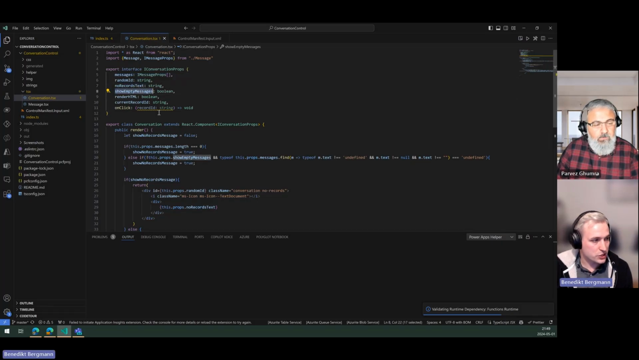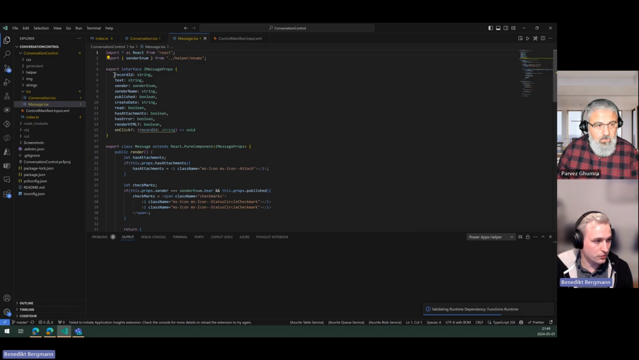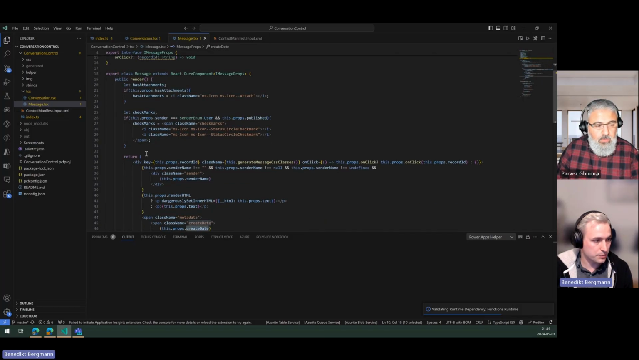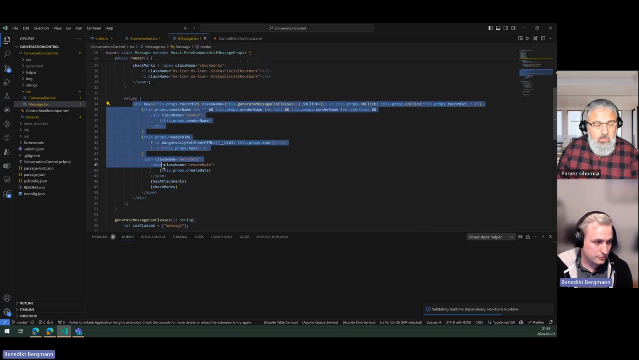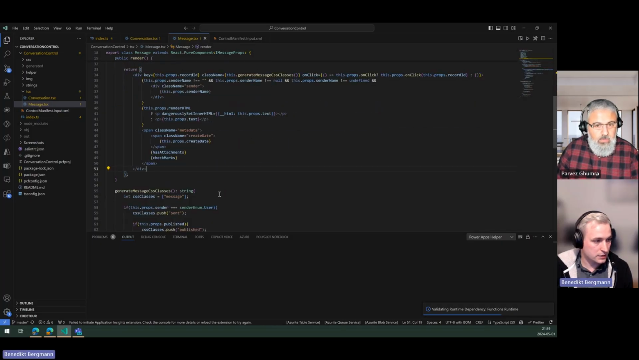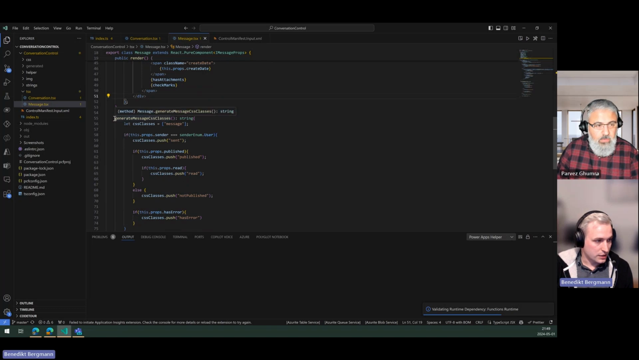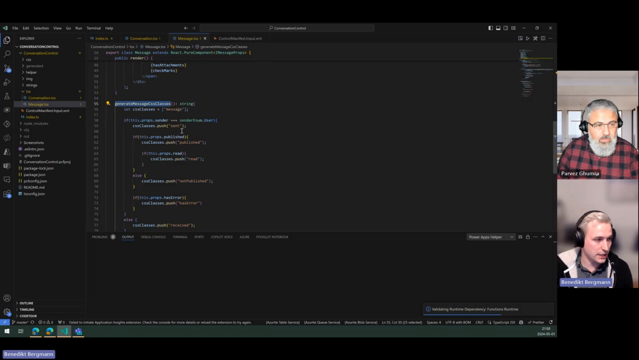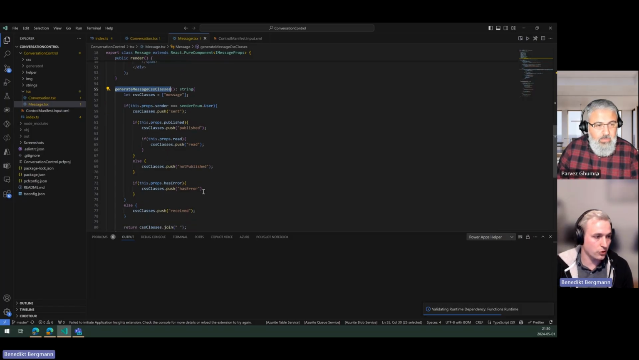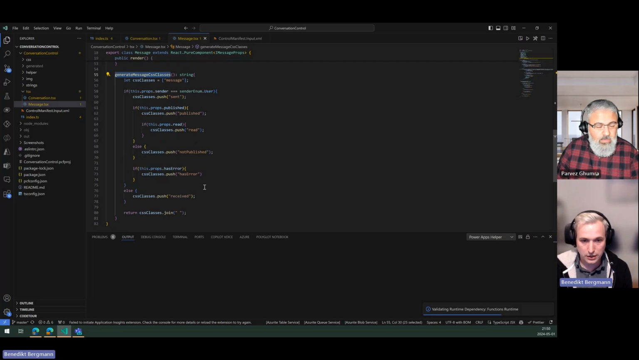And so some configuration which is on the conversation level, and then I have a list of messages, and this has some configuration as well, like which is the record ID, what is the text, who is the sender, is it published or not, and so on. And then depending on that, it builds up my HTML here, and then it generates the message CSS classes, as mentioned.